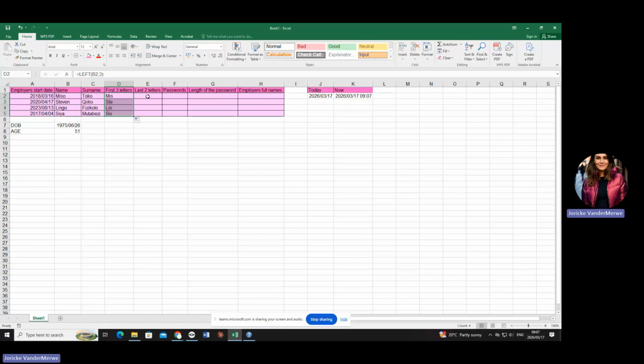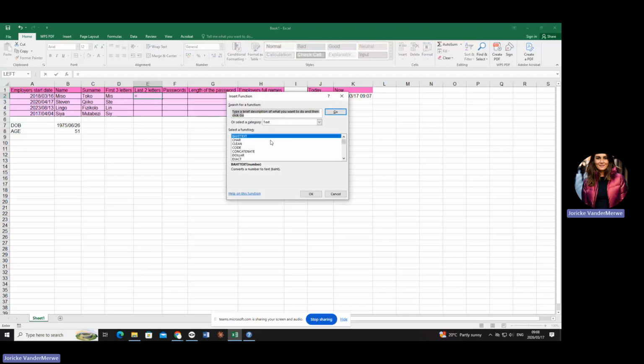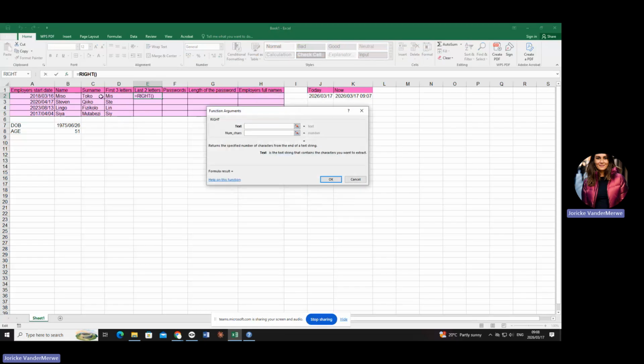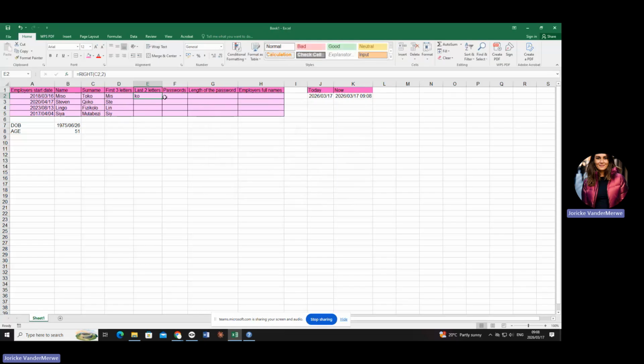Are you with me? Yes. Then the last 2 letters, what is last of a word? If you go from the back of your surname, how will you count backwards? The back of your surname is on the right. So what function are you going to use? Equals right. Okay, if you can't find it, go to the text, say okay. The text is the surname, the characters is 2. I say okay, and then that's going to be the last 2 letters of my surname. Are you with me? Yes.